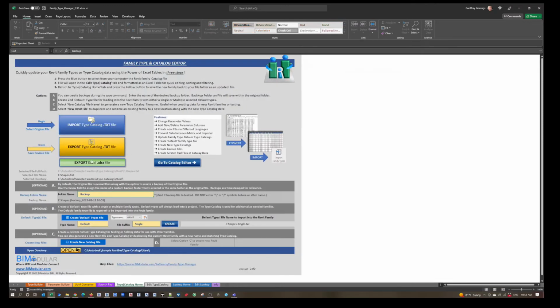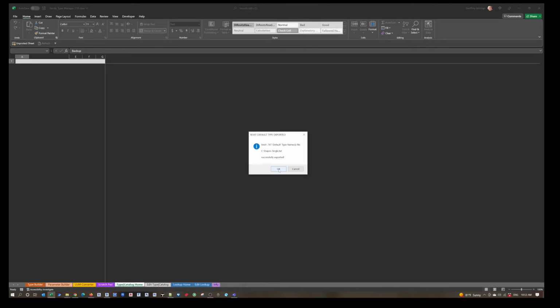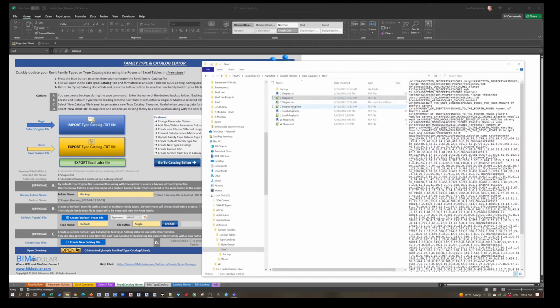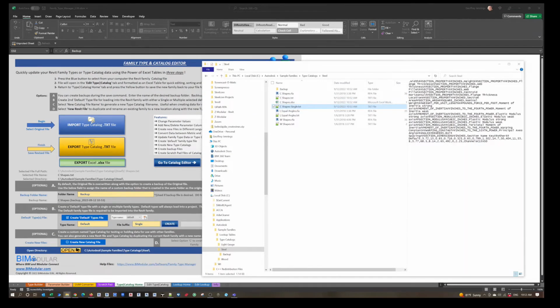So we'll come back to our export data and we'll go ahead and create the catalog. I'm going to name my product default and give it a name called single. That's done. So now we have a default type catalog that's been generated. Here it is. Here's the information, just called default. And it's one of them.